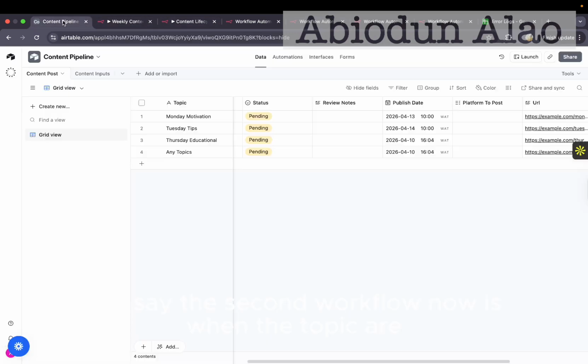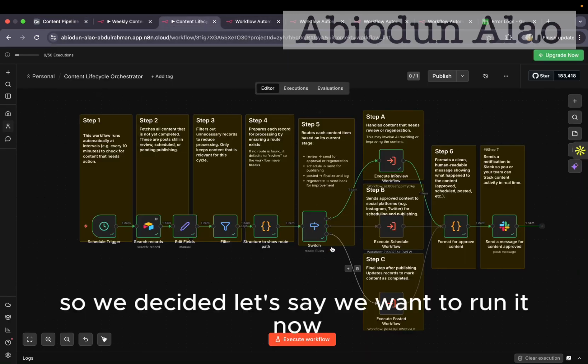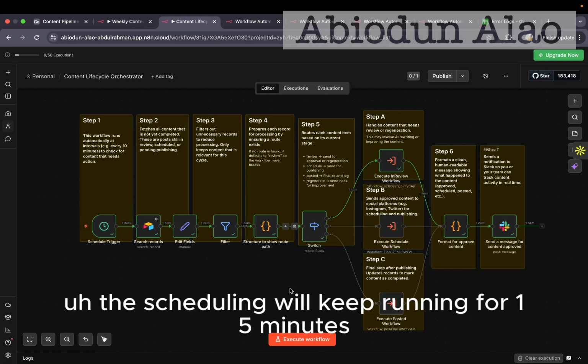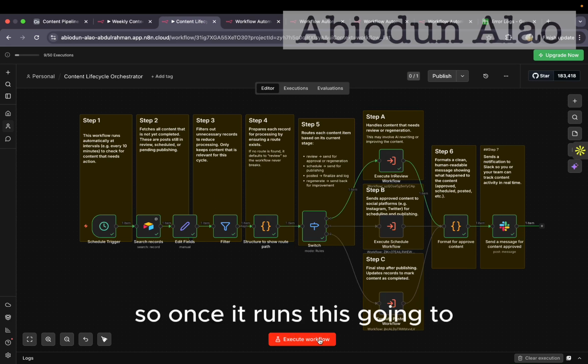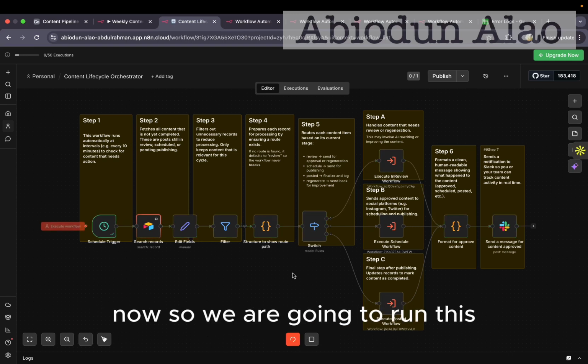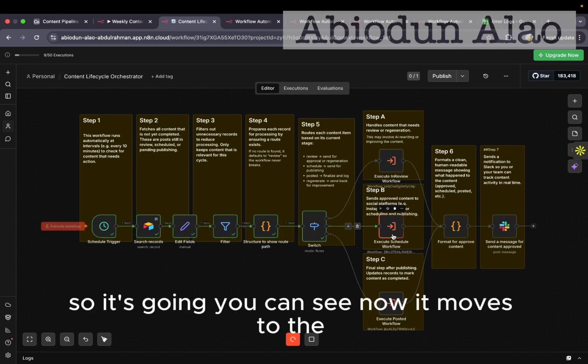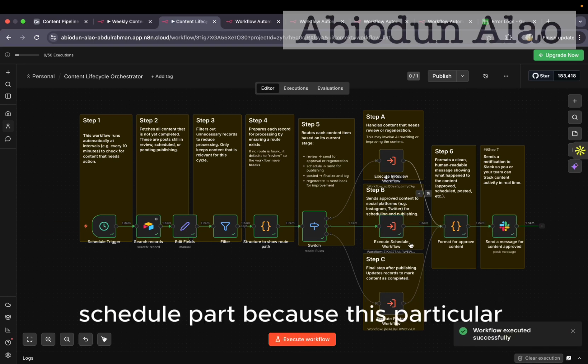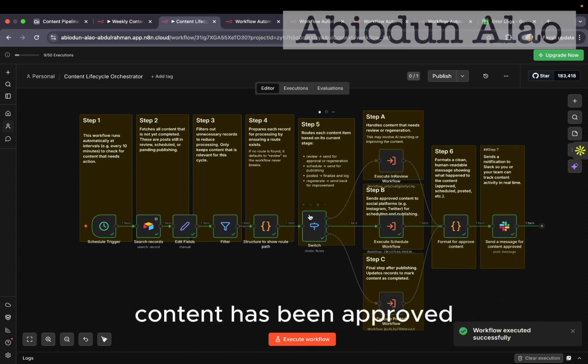Let's say the second workflow is when the topic is approved, and we want to post it to Instagram and Twitter. So once we do that, we've saved it. Let's say we want to run it now. The scheduling will keep running at a 15 minute interval. So let's run this now and see what it's going to give us. We are going to run this. You can see now it moves to the schedule part because this particular content has been approved.